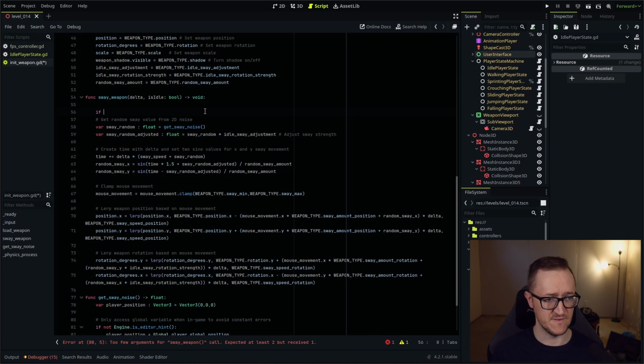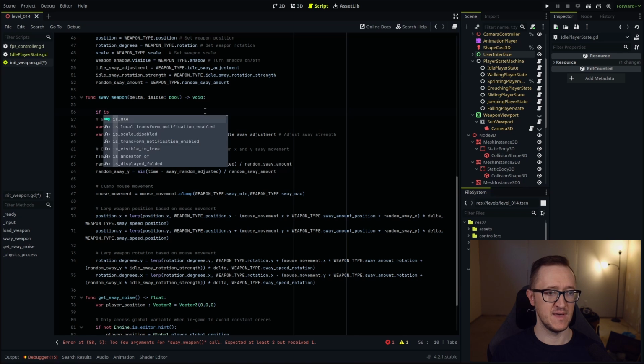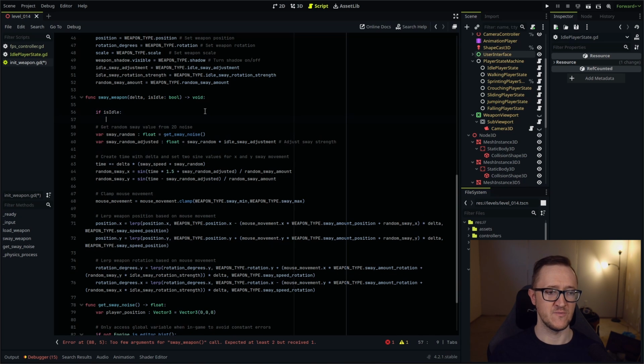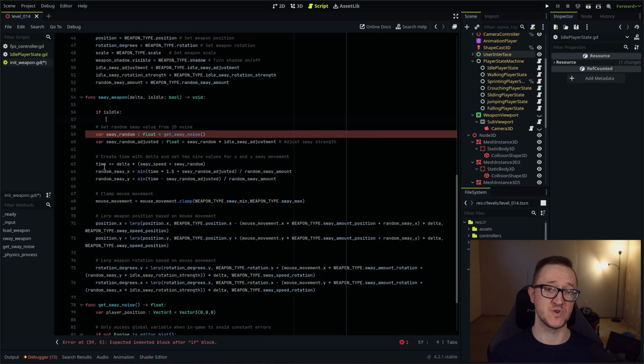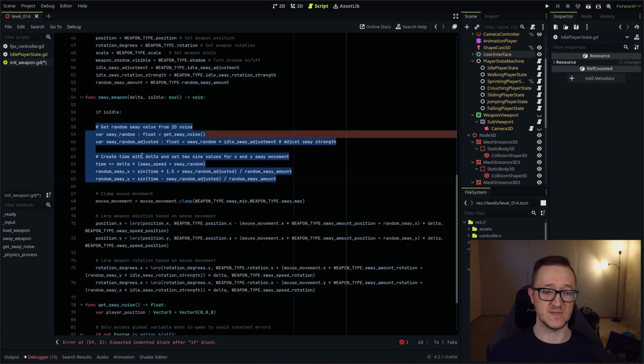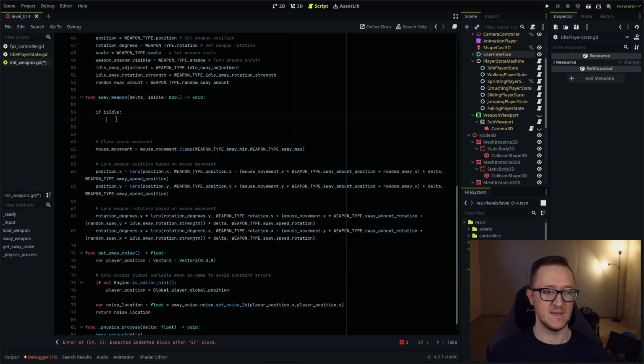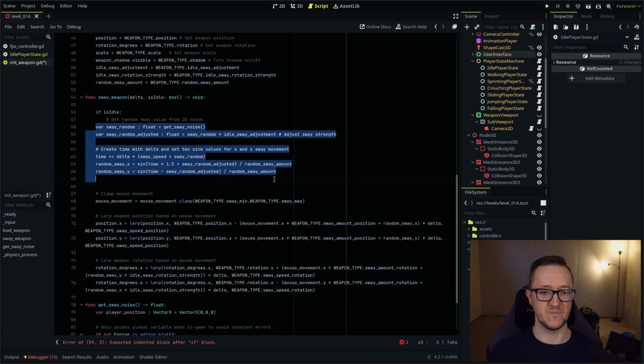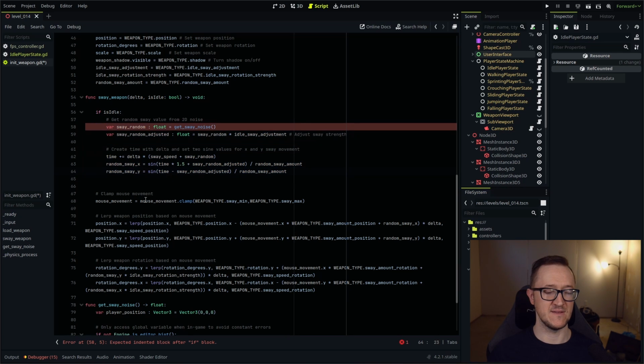The next step is to extract that idle logic from this function, and we can do that by creating an if statement. So if is idle, which again is going to check our parameter, we want to run anything that is related to our idle random animation. In this case, our get sway noise and anything related to our time from our delta and our random sway is all related to that idle. So we want to put that underneath that if statement.